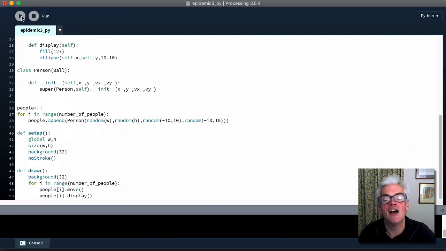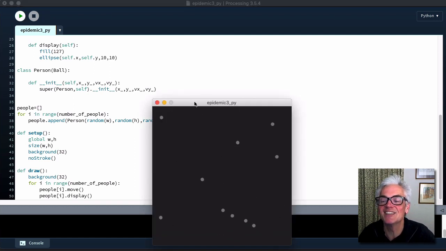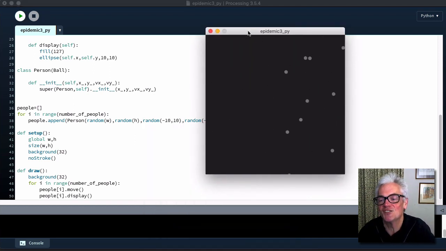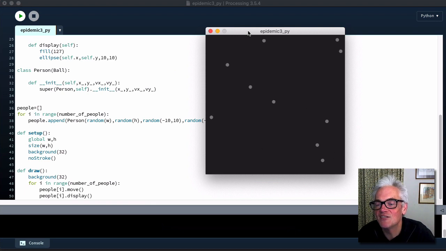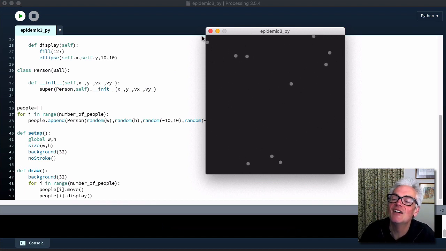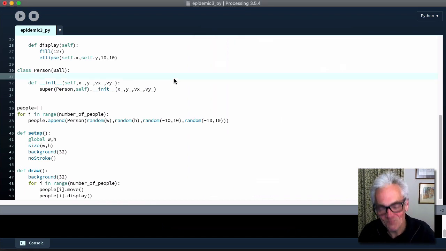So again, I'm going to have made syntax errors here, but let's see. Oh, no, I didn't. Isn't that amazing? So nothing has changed. That's exactly as it was, except these aren't balls. They may look like balls to you, but these are in fact now people. How cool is that?